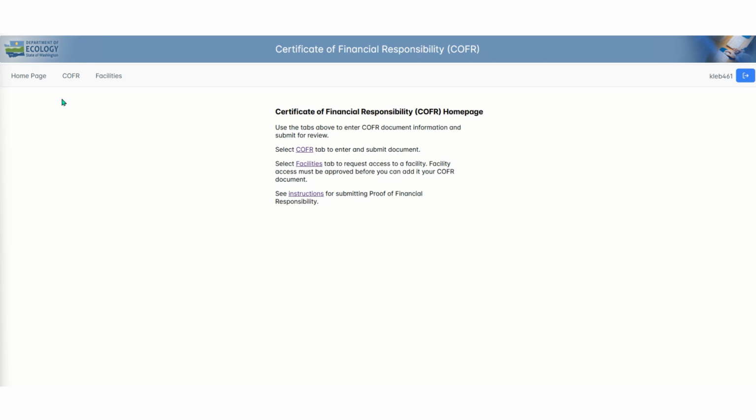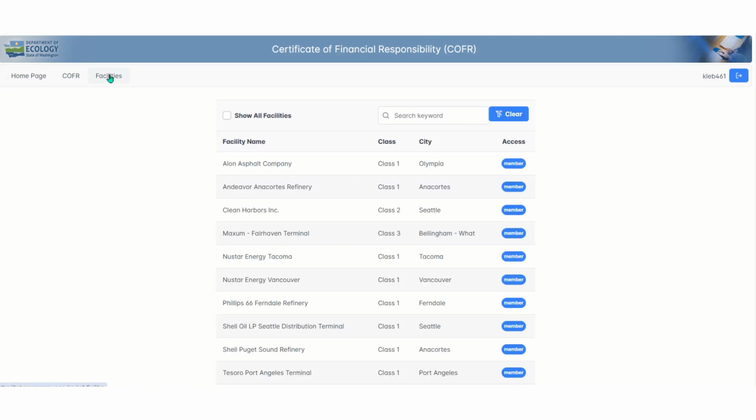Before you can create an application, you need to request access for your applicable facilities. You may request access for all your facilities or a portion of your facilities. You will only be able to submit a COFR for facilities that you have access to. Navigate to the Facilities tab in the upper left corner of the page.